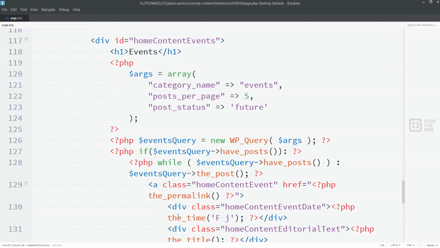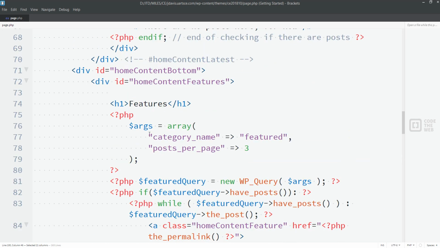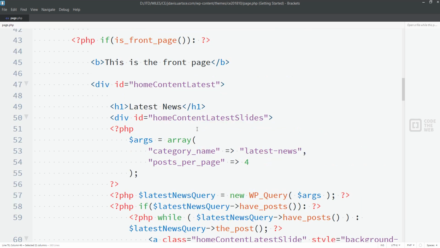So where we have used this before, we've used this to say, well, we want a specific category, we want a certain number of posts that it's going to display, and in the case of events, like we said, that we only want to see future events. With the other ones, we basically just set up the category name, and how many we want to see for the featured, editorial, and the latest news. So what we've done so far with the WordPress loop is just set up these arguments for the category and the number that we want to see.